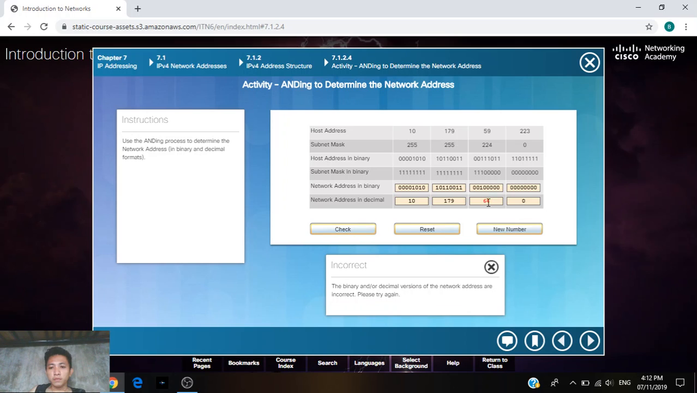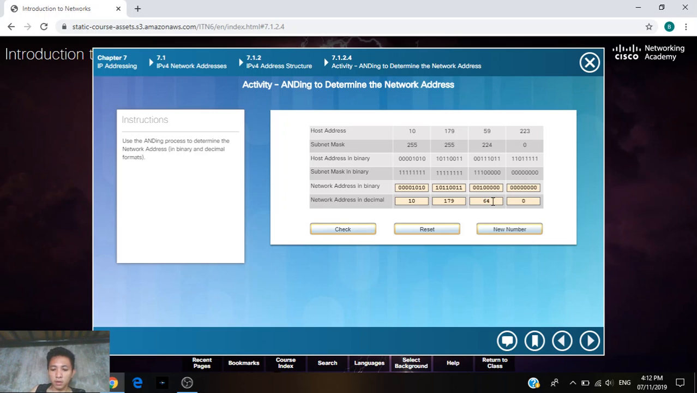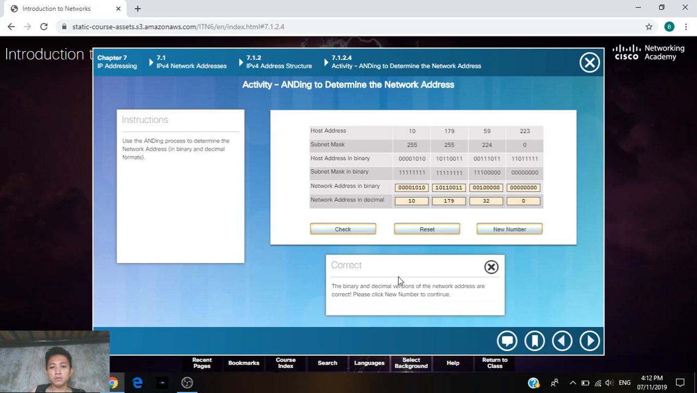So we have an incorrect value. So 1, 2, 4, 8, 16. My mistake, this will be 32. Let's check if it's correct. Now the binary and decimal versions of the network address are correct. Please click the new number below.